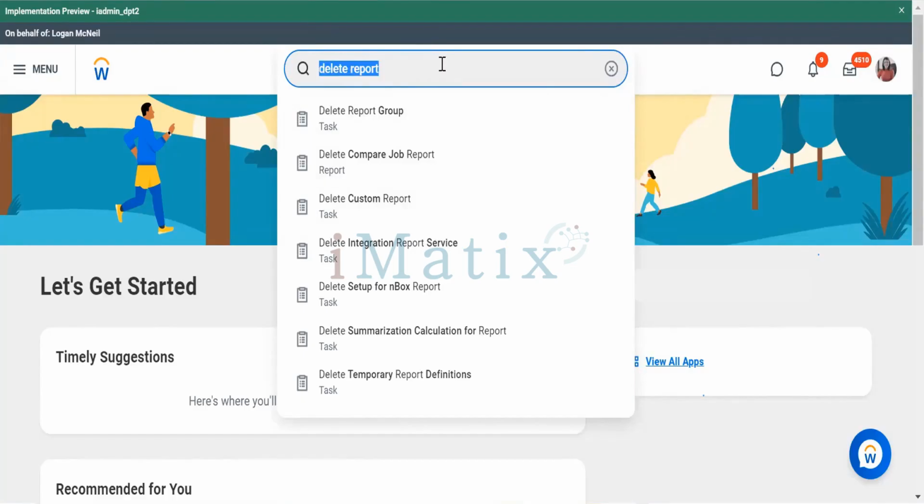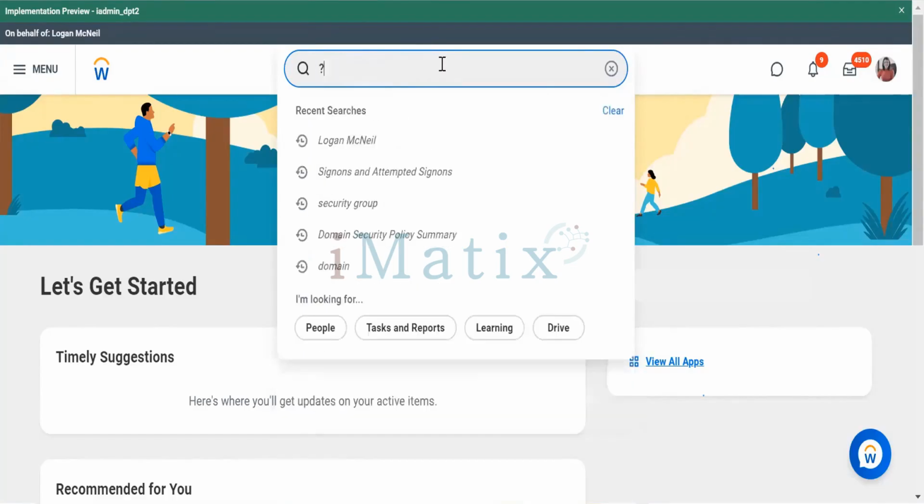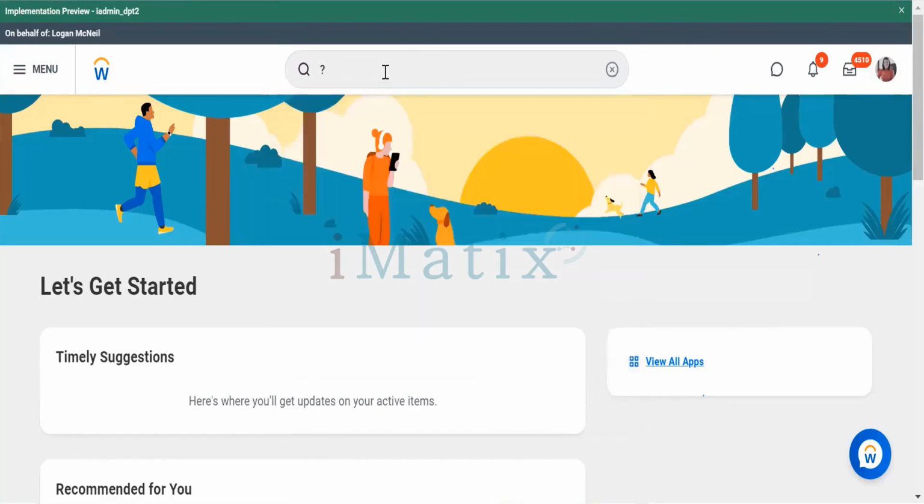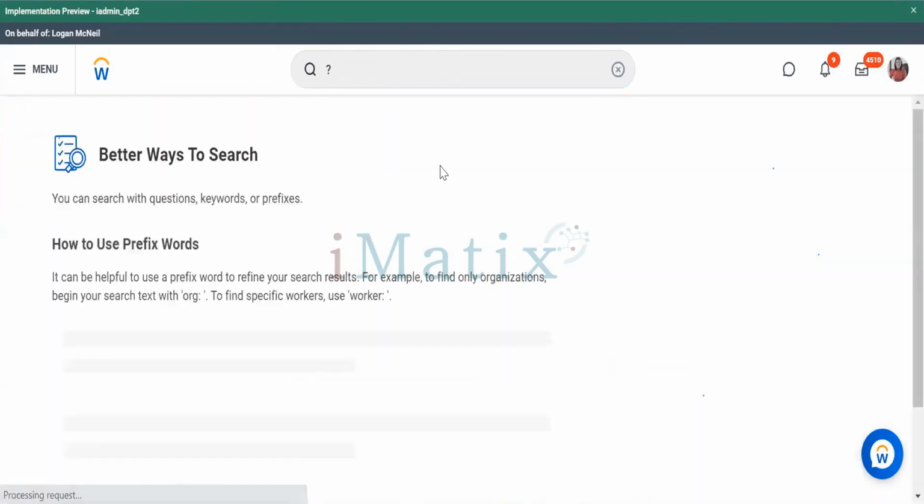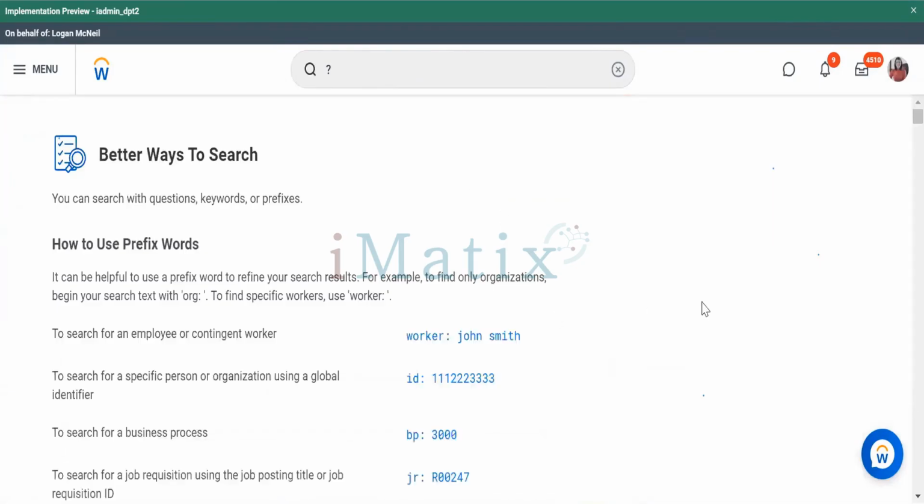If you are not aware of the tasks or prefixes that need to be used, you can go for the question tag. That will return all the list of tasks available in Workday. Enter the question tag and hit enter. You will be getting all the prefixes that are available in Workday.